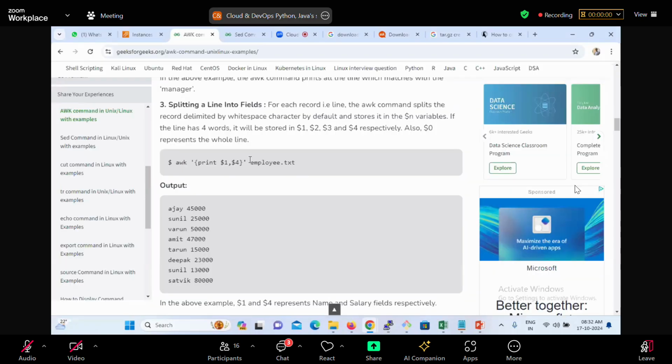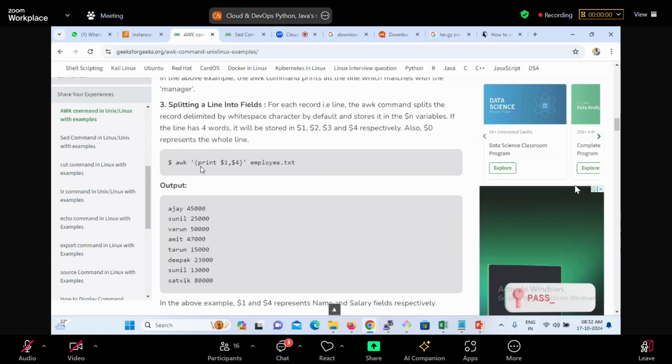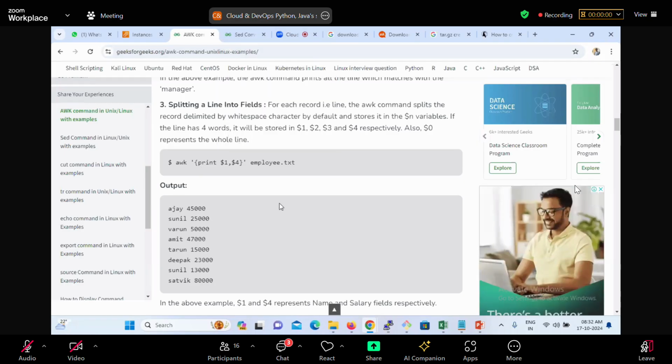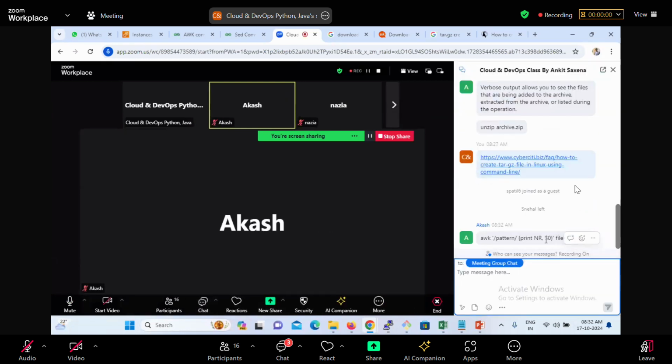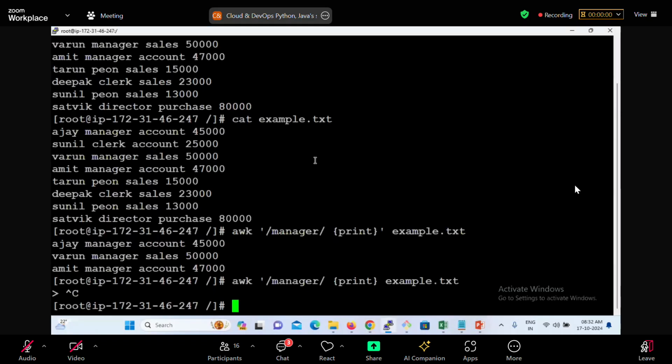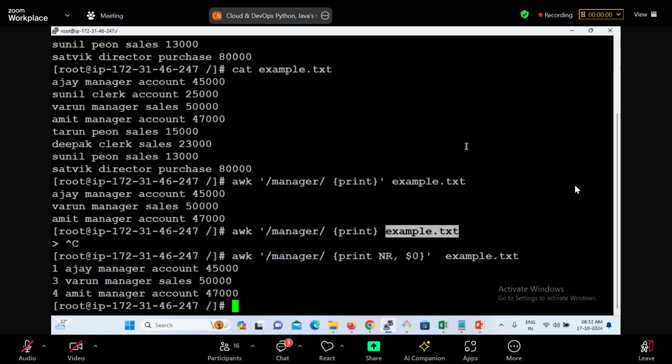So here the command is there. I've given you the pattern command. That will be there in the next one. Yes, number of row, first row. So let me run this one. Let's try this. What is the pattern? Manager, right? I want manager, and from where? Example.txt, right? Now good, right? One line, third line, fourth line.